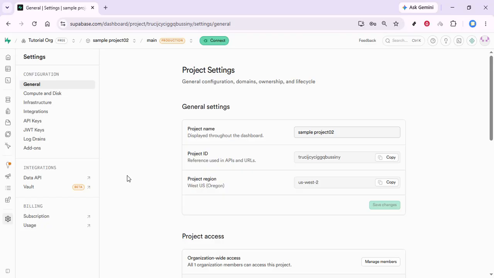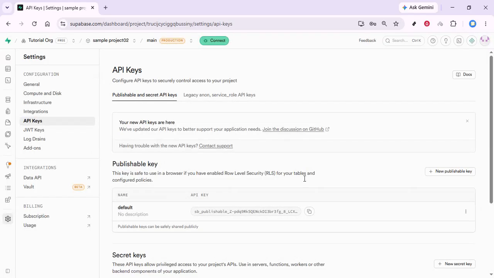Now that you're on the settings page, look for the section labeled API Keys. This is where all the keys related to your project are stored, including the Anon key. Click on API Keys, and it will expand to show you the different types of keys available. Supabase uses these keys to manage access and permissions for your projects, so understanding each type is crucial for correctly setting up your application. In the API Keys section, you'll see an option for Legacy Anon, Service Role API Keys.